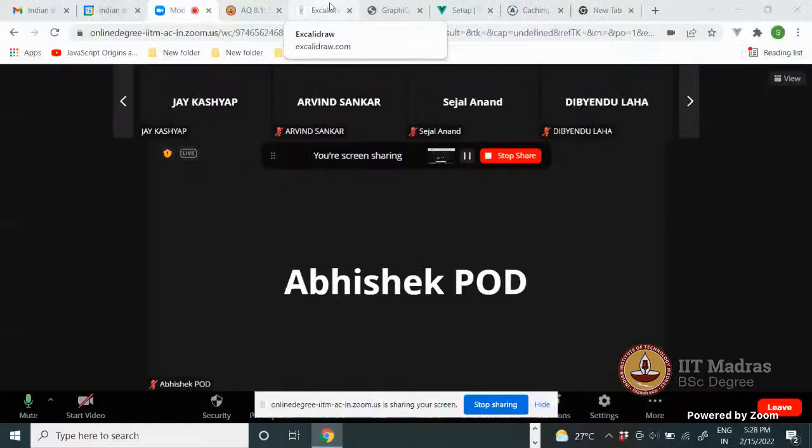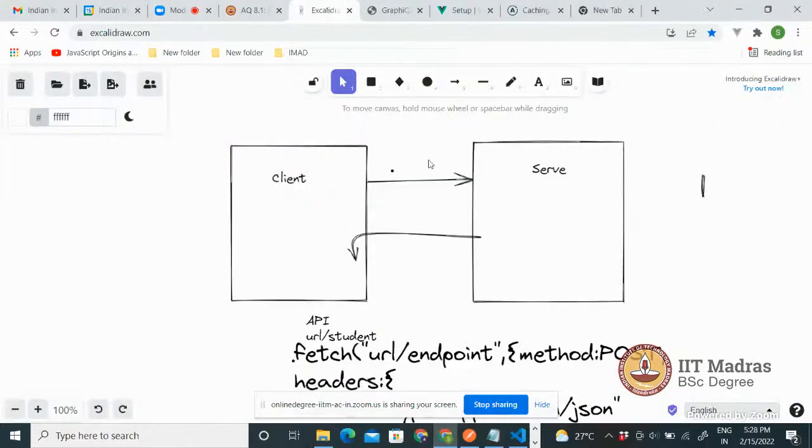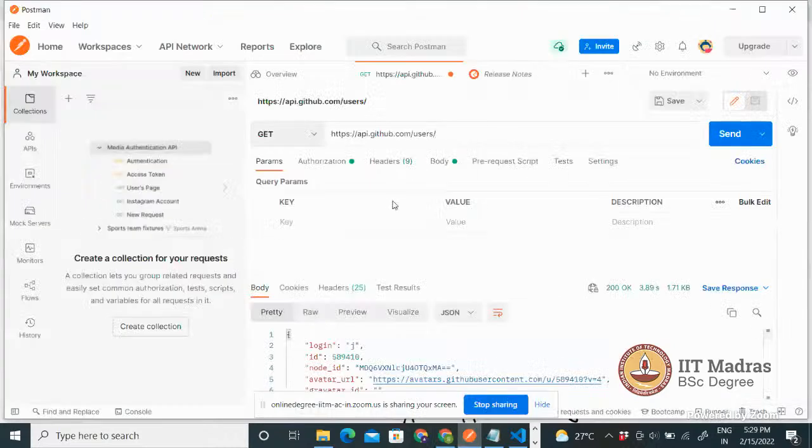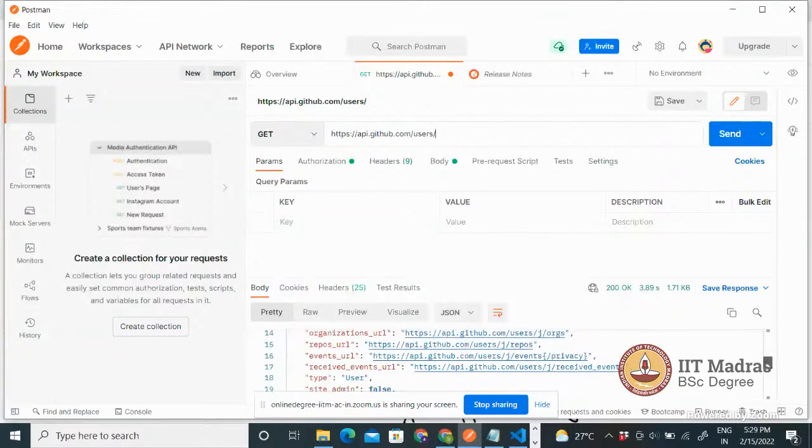Okay, so Kumar, I hope that clears your doubt. This is essentially how we call an API. That API might be sitting on your Flask server, or it might be an already ready-made API, as Abhishek was telling, like the GitHub API. If I use Postman and give a GET request to api.github.com/users, it gives us a response with all the users that it has.